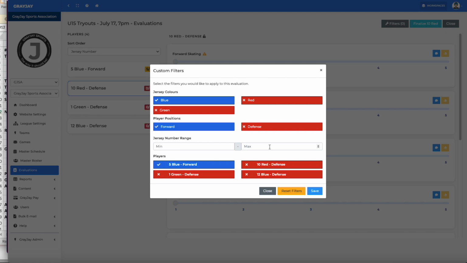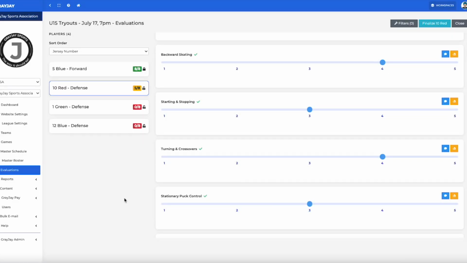You can type in 1 to 15. You can set all of these filters at the same time or just one, whatever makes sense for your organization. So you can see I've completed 5 of the 8 skill category evaluations for the player wearing 10 red. I've already completed 5 blue, and you can see it's finalized and locked.